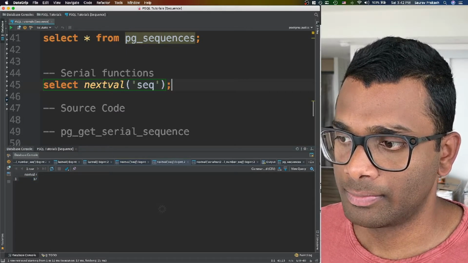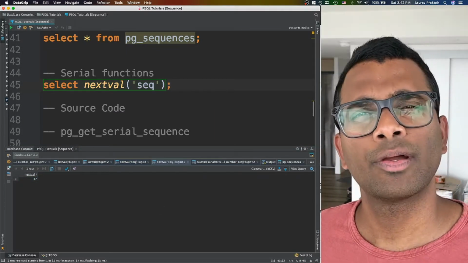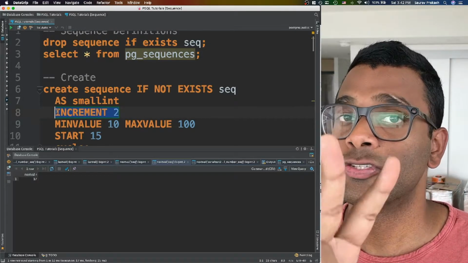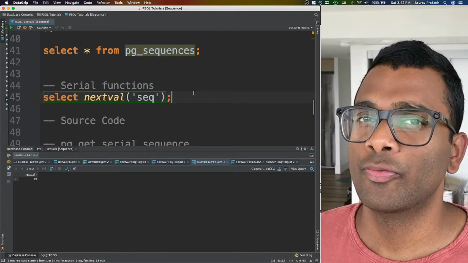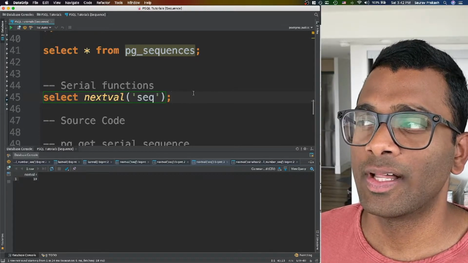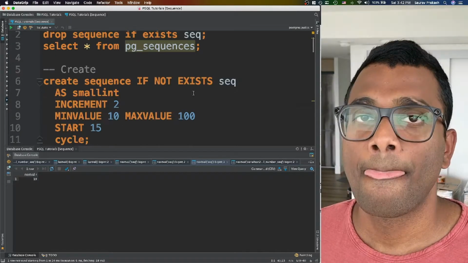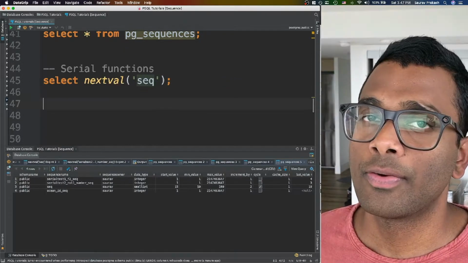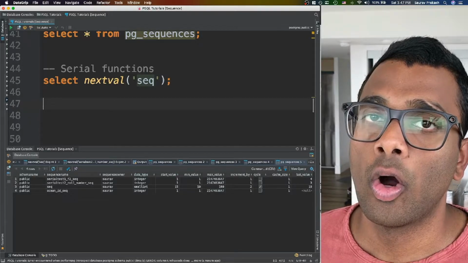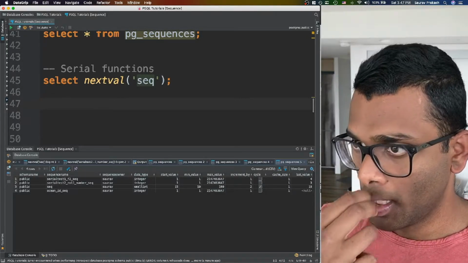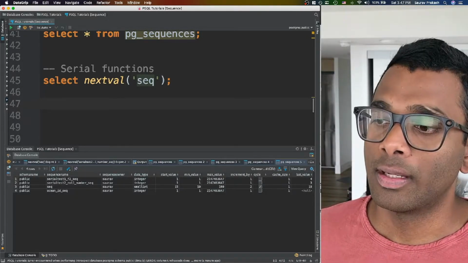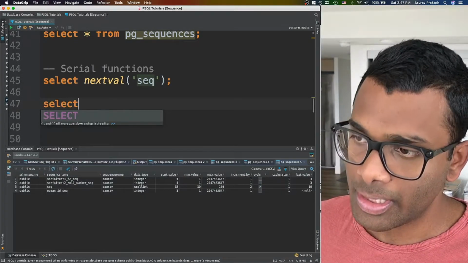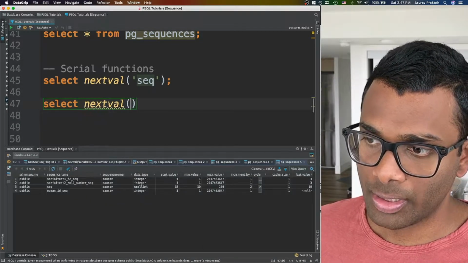Select nextval. 17. Why did it become 17? Take a look at this. Increment is 2. So you are smart, you would have figured out already that nextval has something to do with increasing the sequence value. And you are right. Apart from exploring nextval on a sequence which we define, we can also run this on the ocean ID sequence which we generated. Let's take a look at nextval ocean ID sequence.